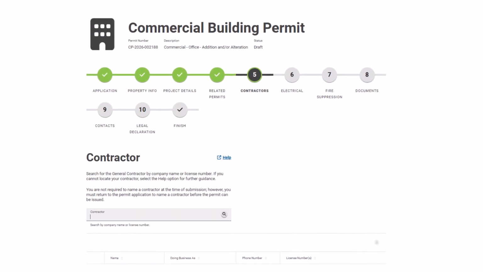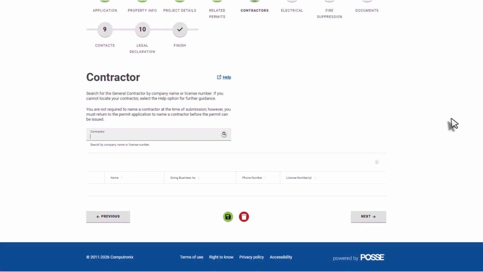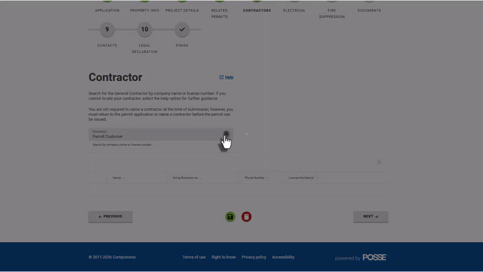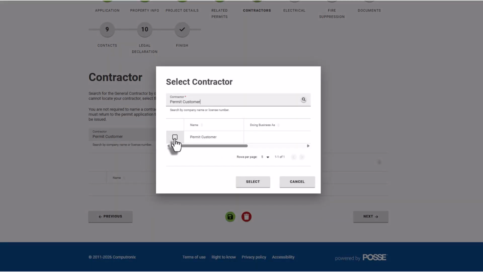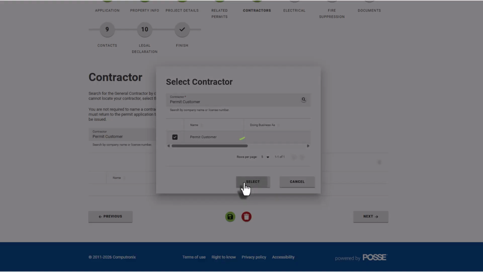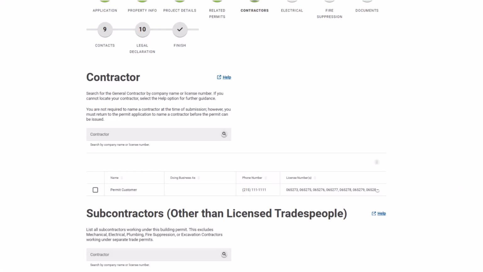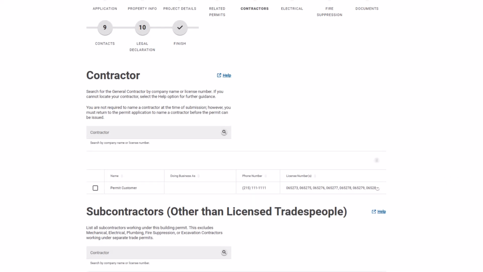Next, add a licensed contractor. To find your contractor, enter their name or license number and select them from the list. Searching by license number usually gives the most accurate results. If you don't know your contractor yet, you can continue with the application, but the permit cannot be issued until a contractor is identified. If someone other than the contractor is completing the application, the licensed contractor will need to verify the association before the permit can be issued.